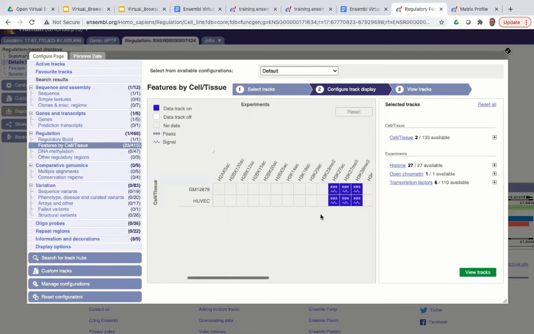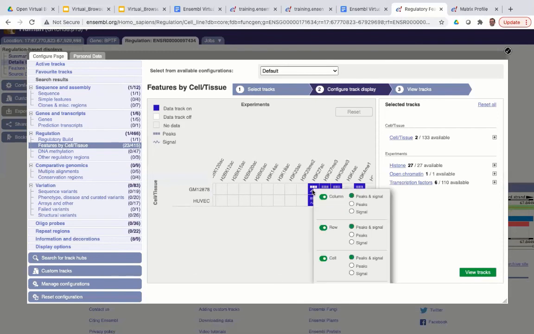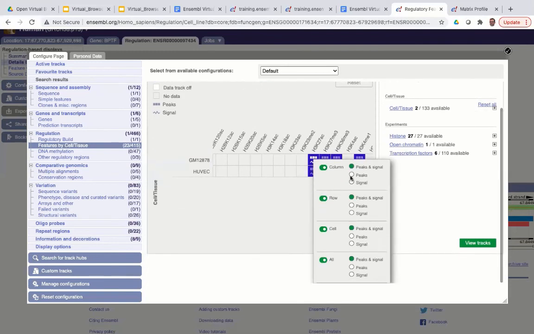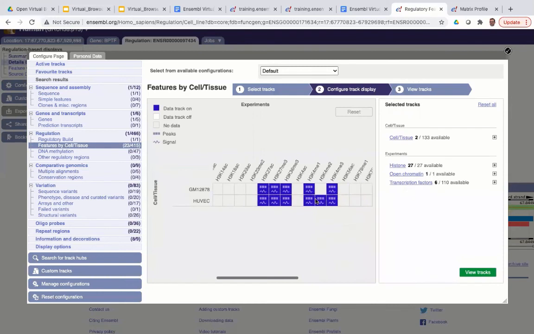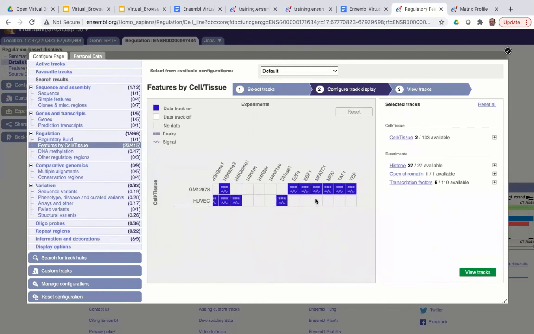And then for the different experiments, we can choose whether we see the peak and the signal, or the peak only, or the signal only. So I'm going to choose peaks and signal for all of my experimental data types that I'm viewing.